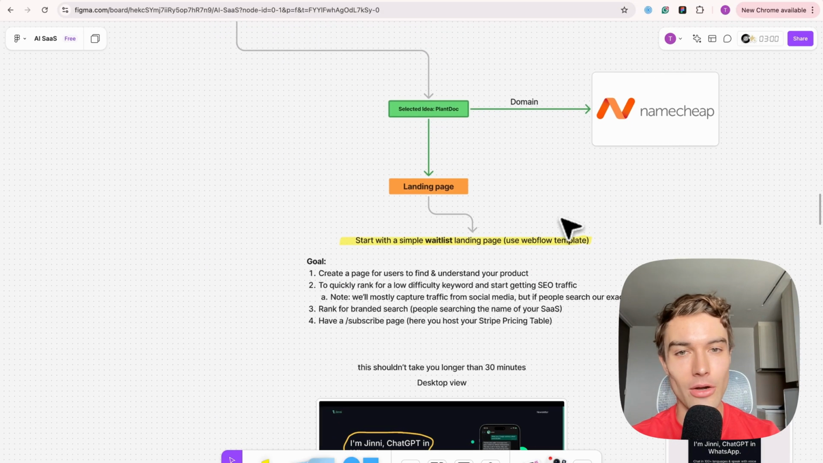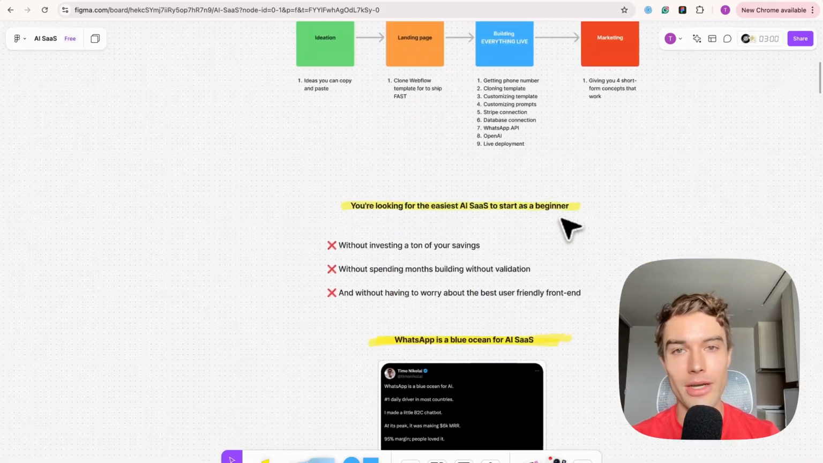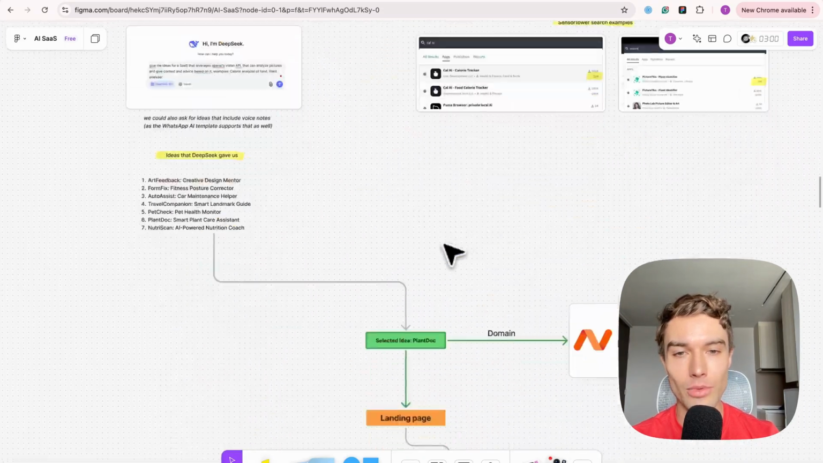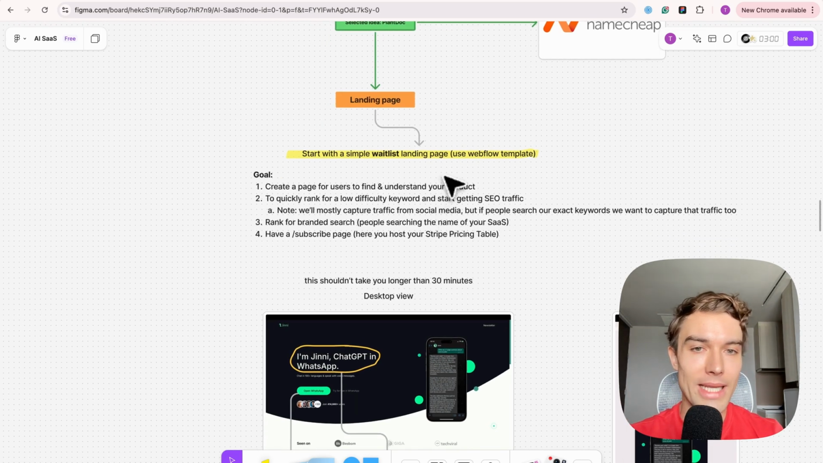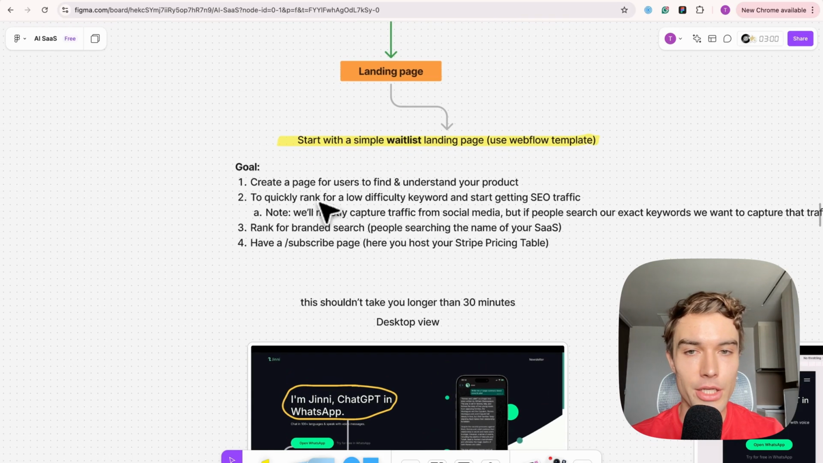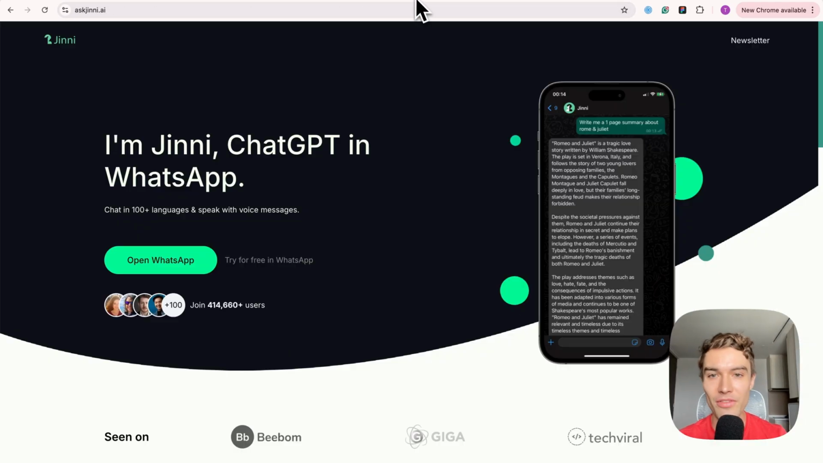Next one is our landing page, right? I have here set the process. Next one is our landing page. Start with a simple waitlist landing page. Use a Webflow template. I'm actually gonna link that Webflow template also in the GitHub repo that you can clone. Create a page for users to find and understand your product, right? Can be very simple like this.